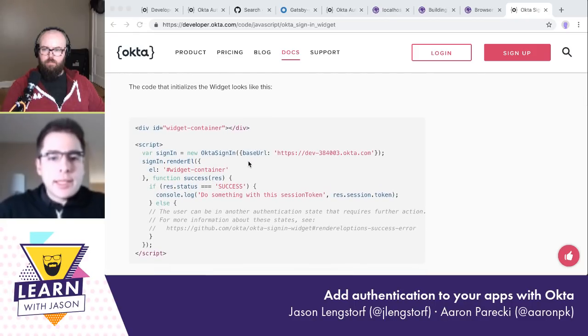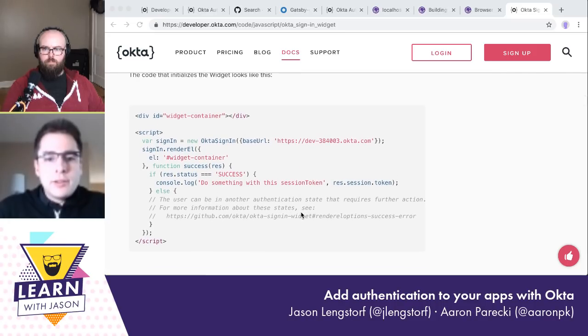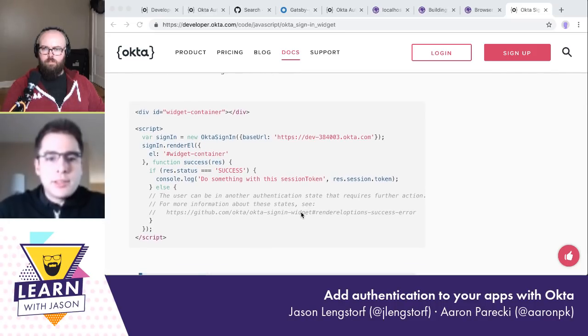So that chunk that you're looking at now is how you tell the form to appear. So that widget container, that HTML element is where the login form is going to be written to. Okay. And then we initiate the Okta sign-in widget on that first line of JavaScript, and then tell it to render it into that element.